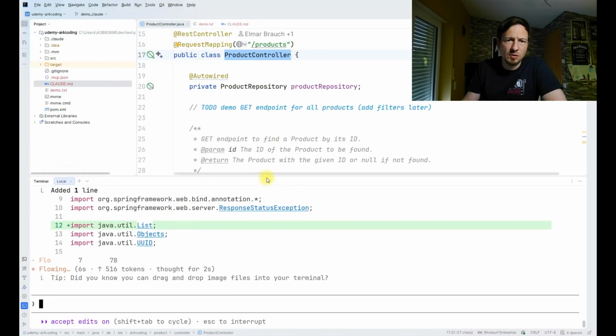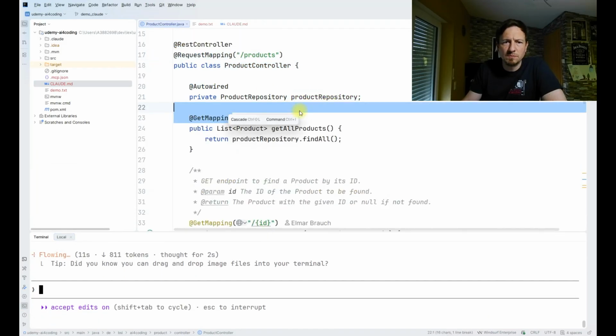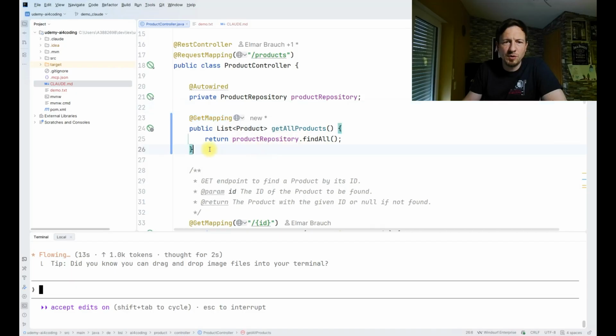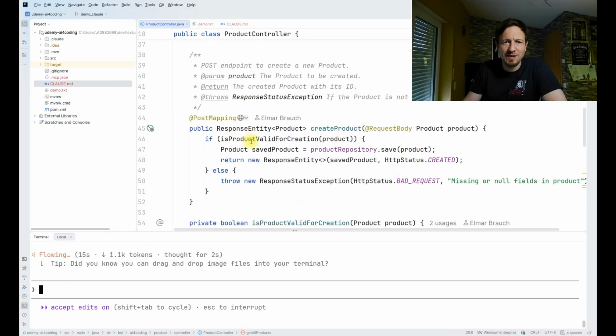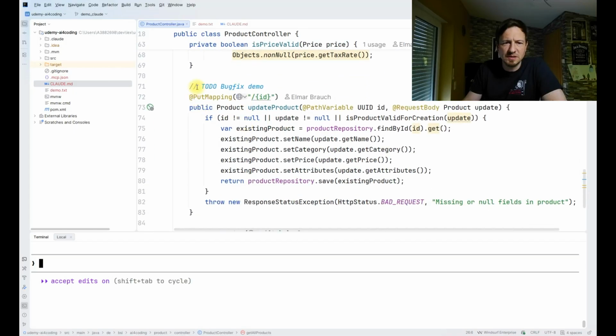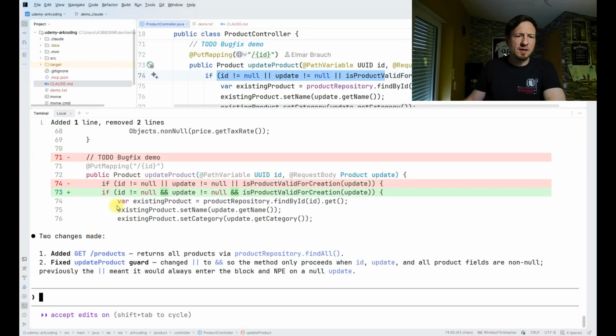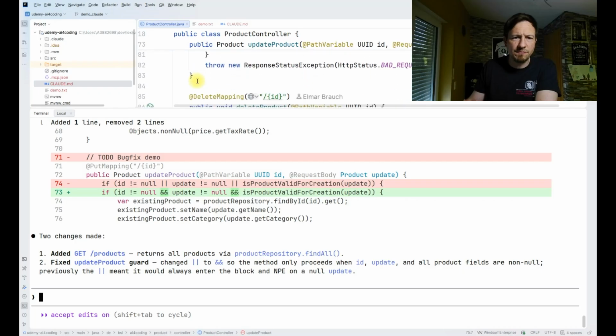We can have a look at the file as it is right now. Here we have a to-do about adding a new endpoint, and this happened right away. And there is also a bug in the code, which is here, and this has to be fixed. Let's see what the AI is doing. Yeah, it made already 2 changes, so the bug is probably also already fixed.